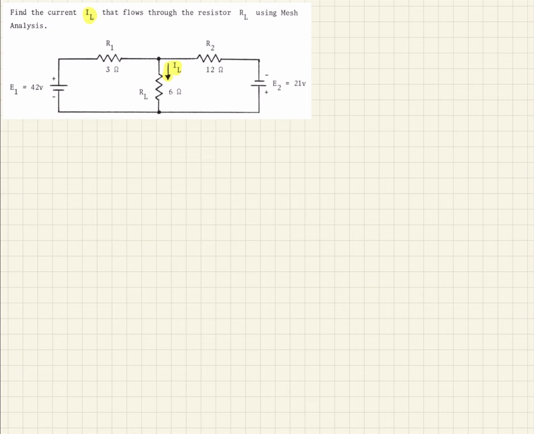We have two loops, so we'll define two mesh currents. So this will be I1, and then we'll define another one going clockwise in this loop, I2. So let's look at loop 1 first, which we're associating with the red. Again, we're summing up the voltages around the loop.